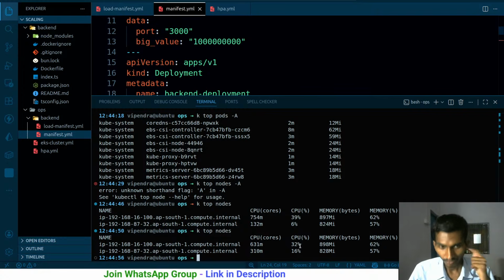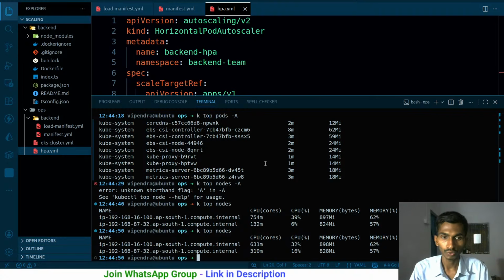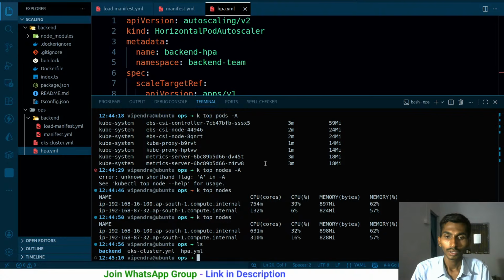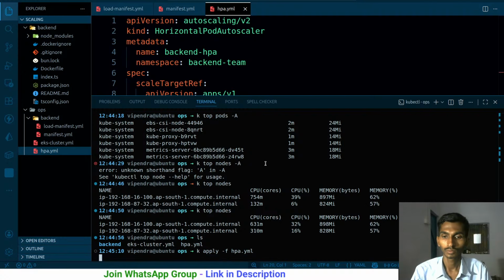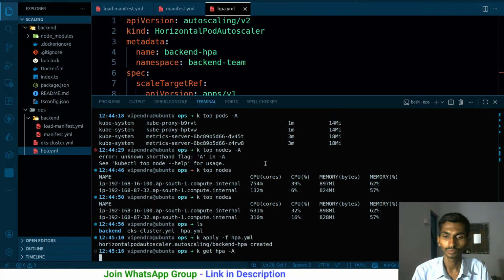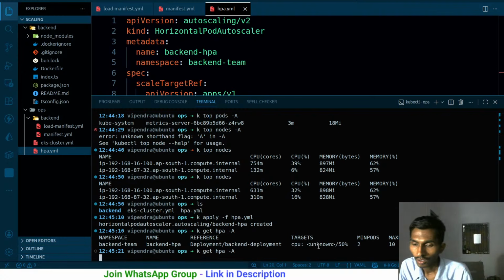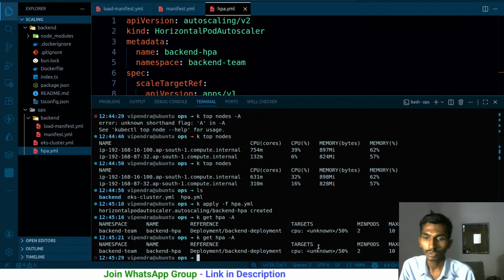And what is the next thing? The next thing is that load balancer manifest, simply sending the loads to the manifest. And now I have to have HPA, it will just simply increase. So ls, k apply -f HPA yaml, HPA. So backend team, let's see. Origin is still unknown, that's great. It will be able to find that really quick, and then it should be showing me the number of replicas, and it should be even increasing them.